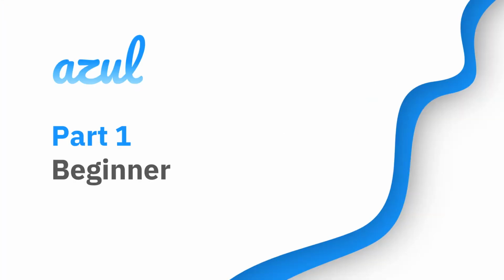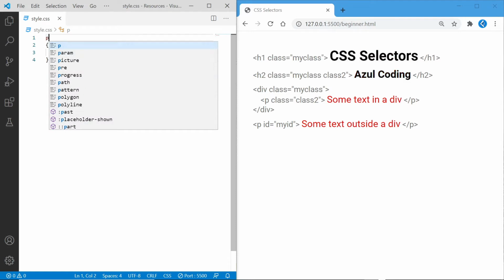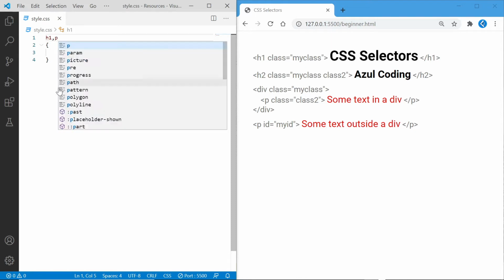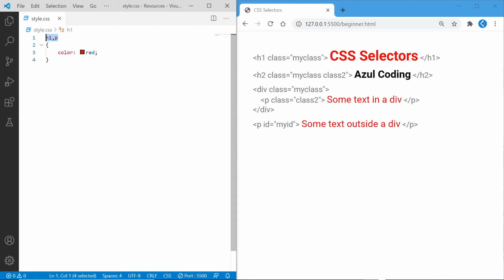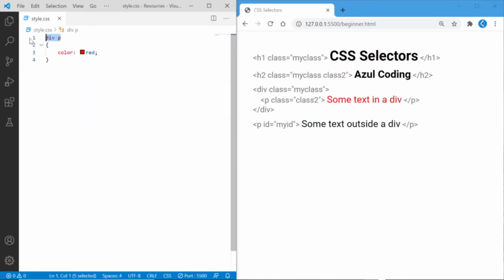Let's start with the basic CSS selectors. The most simple selector is a star or asterisk, and that selects all elements on the web page. To select an individual element, let's say P, that's another simple selector. We can also combine multiple elements into the same selector. If we wanted H1 and P to have the same style, simply separate them with a comma like this. If we leave a space between 2 elements like so, this will select all P elements inside all div elements.